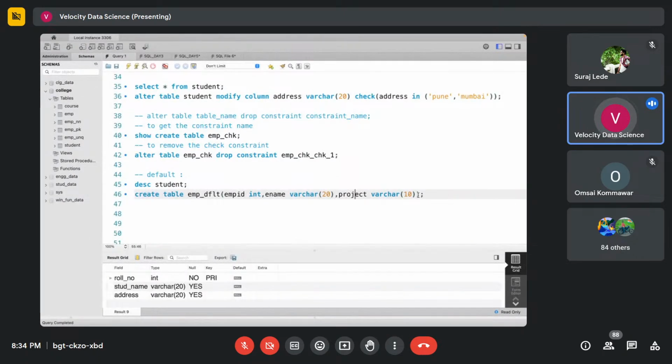So what we will have to do is we will simply add this default constraint to your column definition and say default value should be this, bench. Okay.